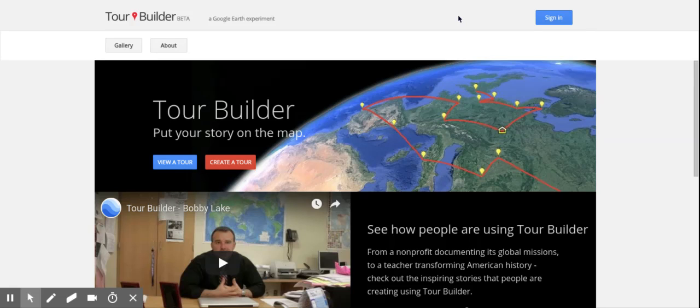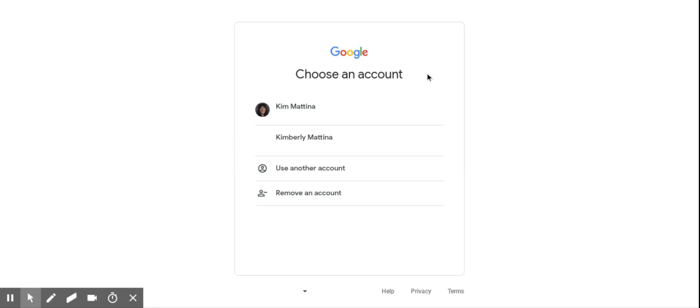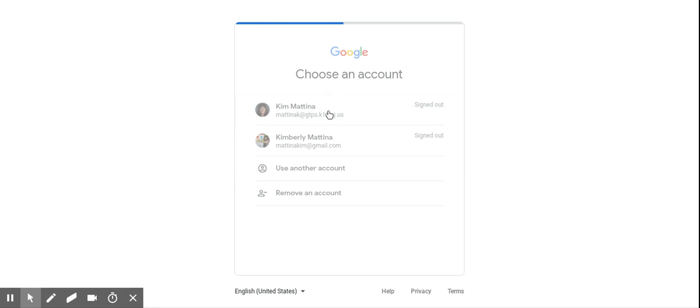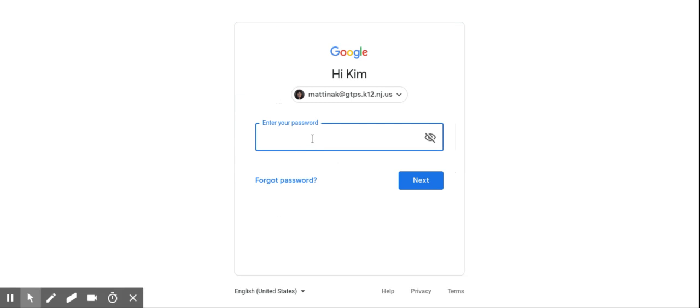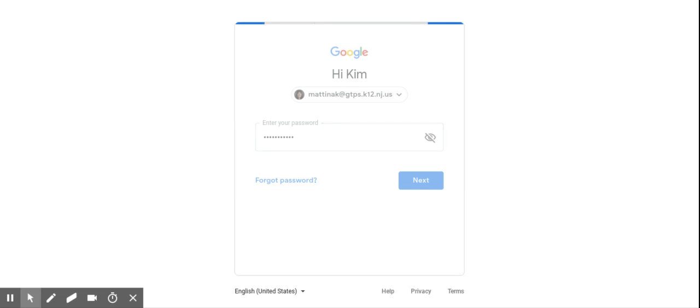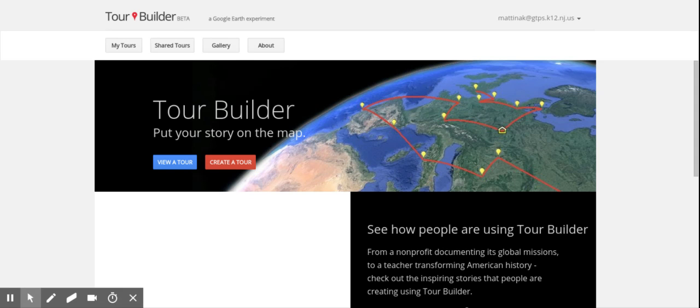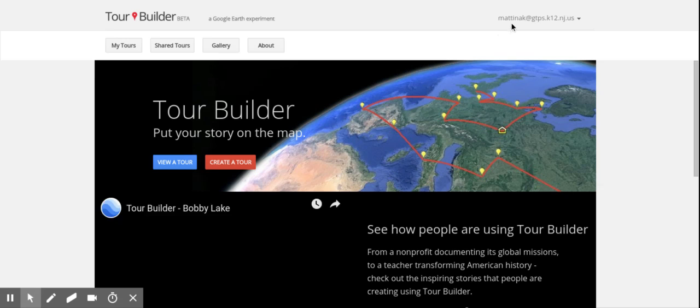So the first thing that you need to do is go to tourbuilder.withgoogle.com. And when you come to this home page, the first thing that you need to do is sign in. So you click the blue sign in button and use your school Google account to sign in to Tour Builder. And you can see I am signed in and ready to start.